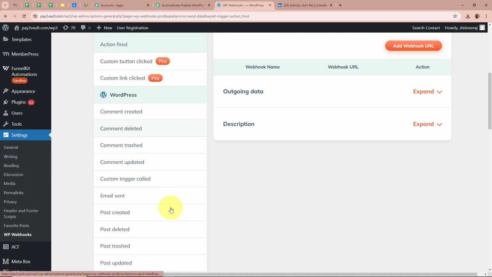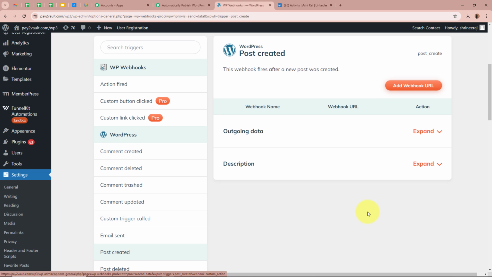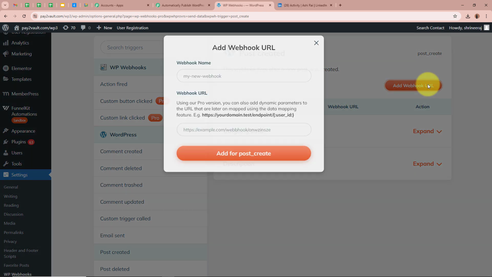Under WordPress, you can see this is an action, post created. We are going to click on post created, and you can see the WordPress post created page is going to appear. Over here we have to click on add webhook URL.